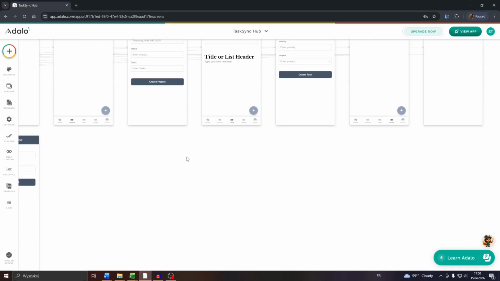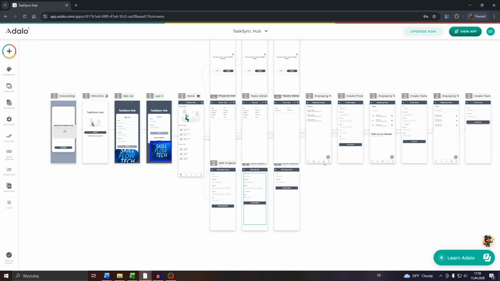In this tech tutorial video we're going to show you how you can delete your app project you're currently working on in the Adalo application builder. So let us dive into this.